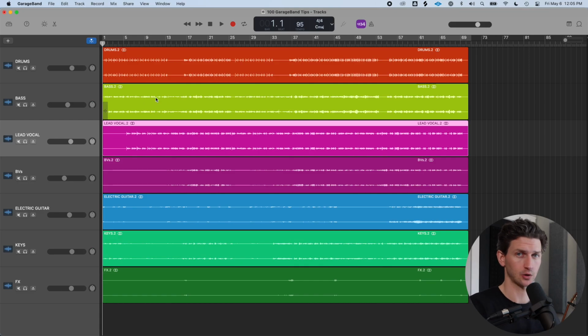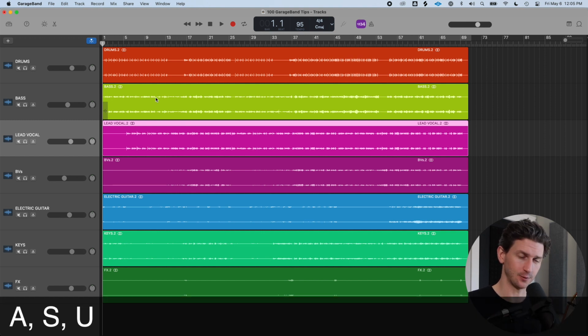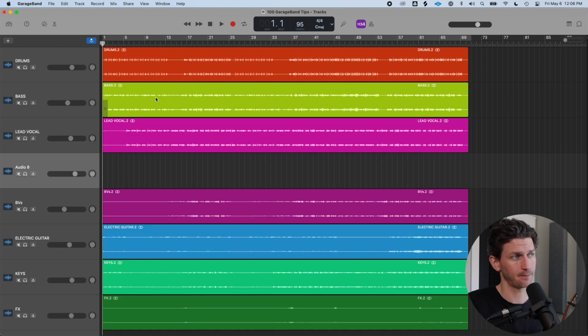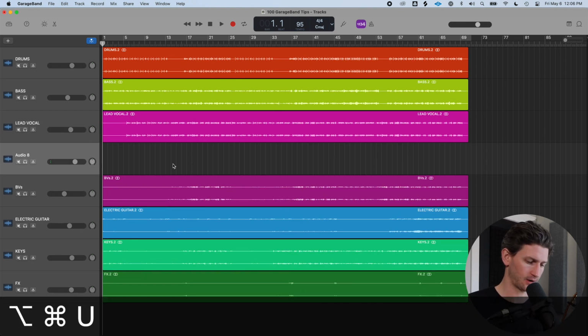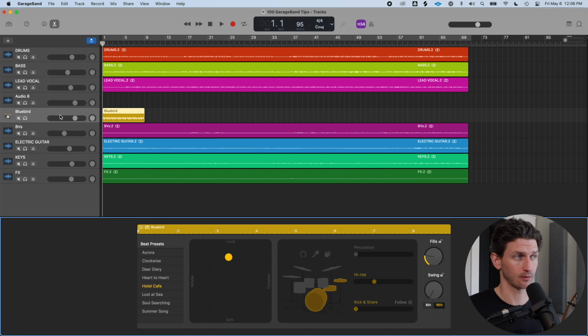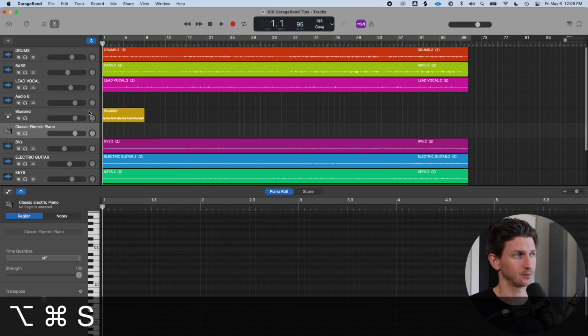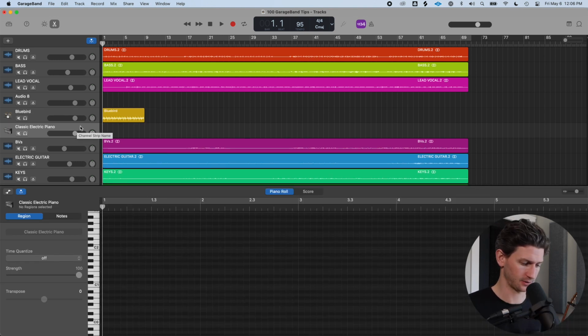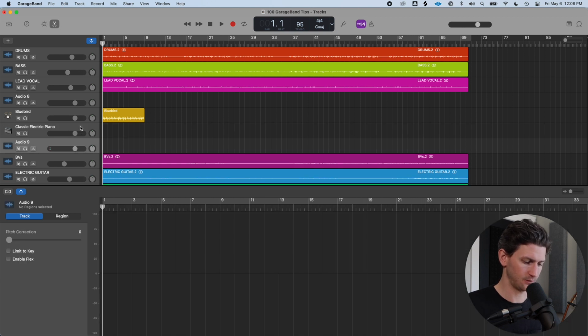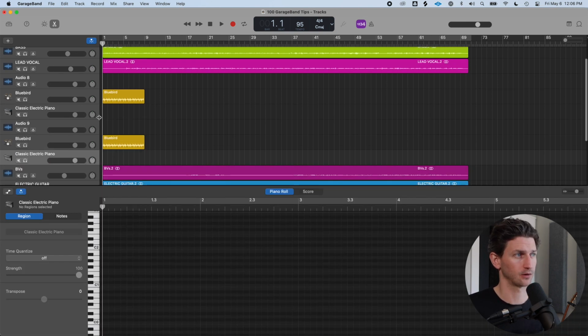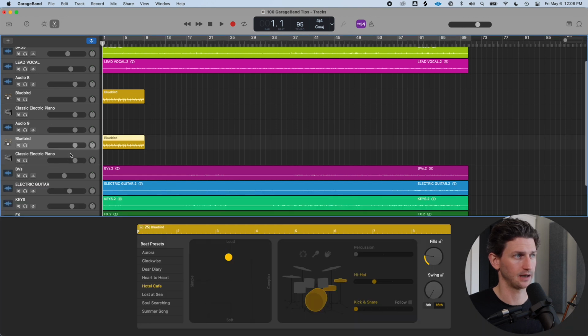Next tip would be getting to know the shortcuts to generate tracks quickly: software instrument tracks, audio tracks, and drummer tracks. So you're going to want to get to know A, S, and U, and the Option and Command buttons. Option Command A would be to open an audio track. So Option Command A, I have a new audio track here. Option Command U, which is a new drummer track, and Option Command S, which is a new software instrument track. So again, Command A, U, S. I just generated 3 more tracks: audio, drummer, and software.